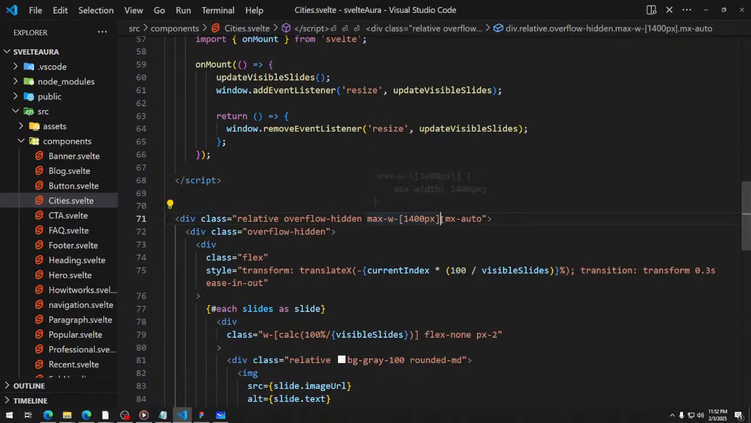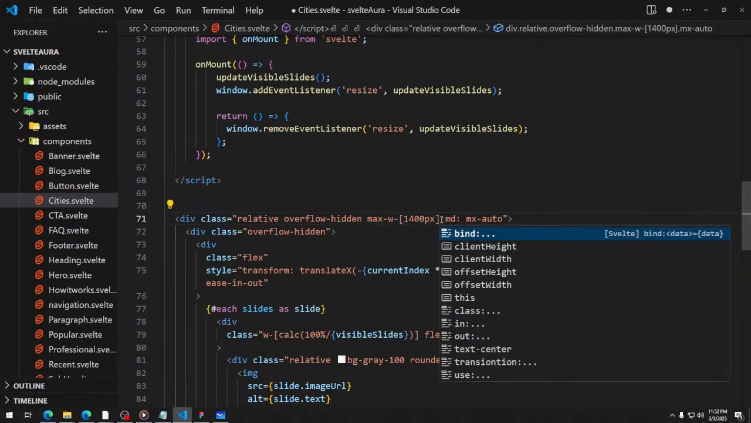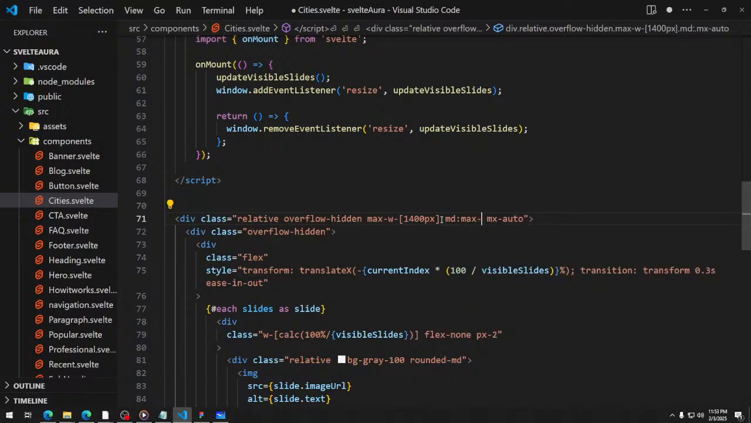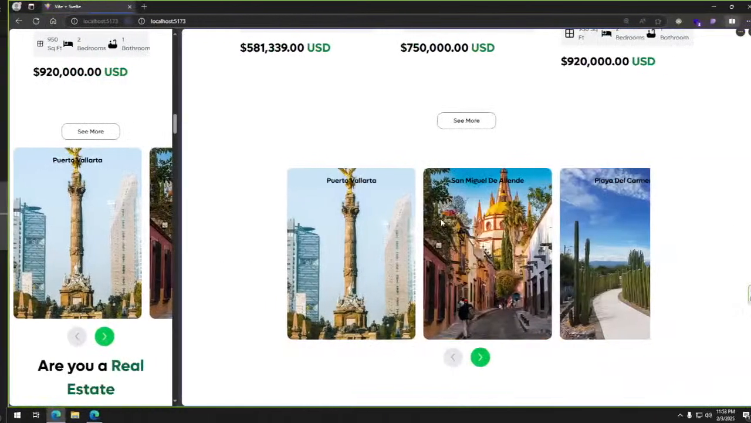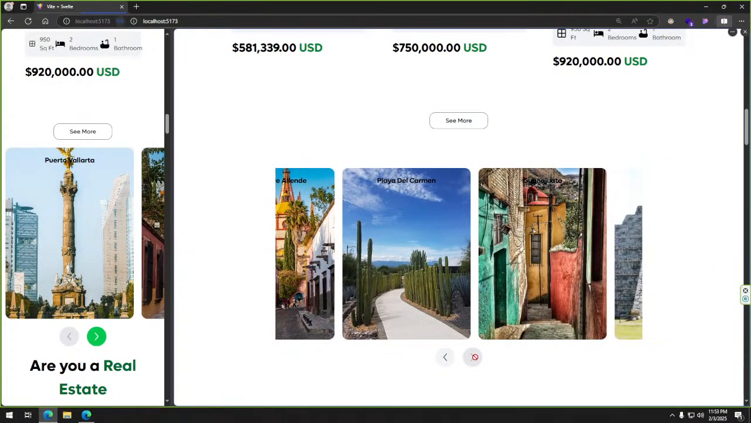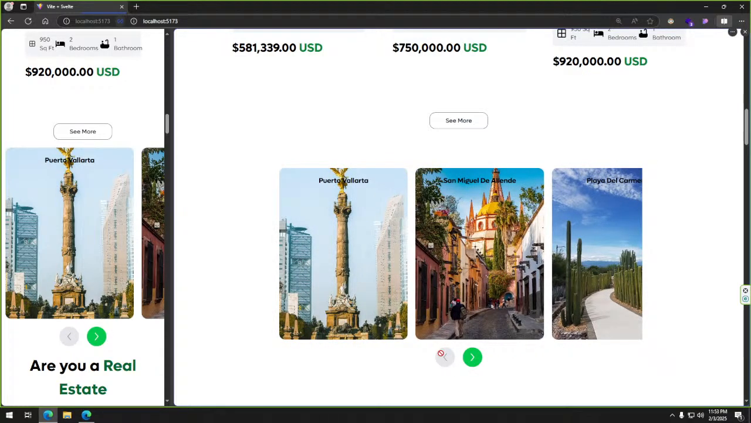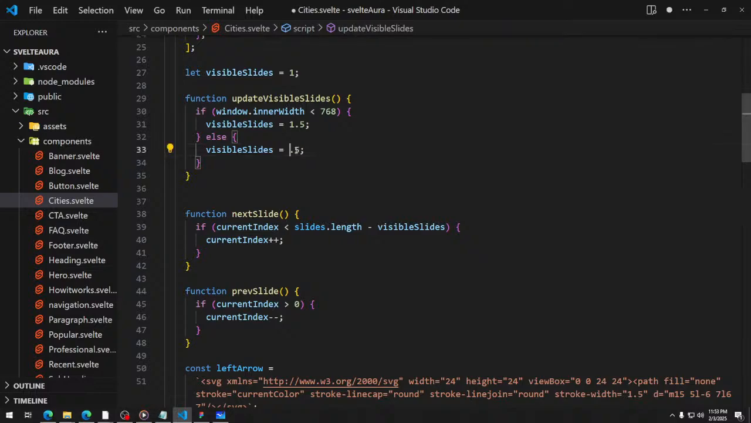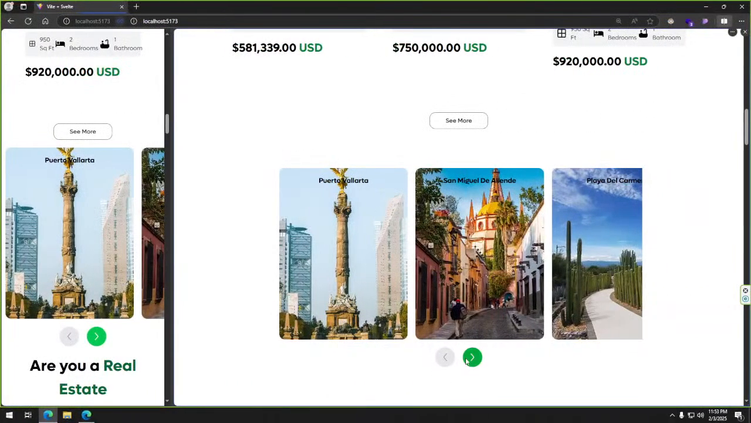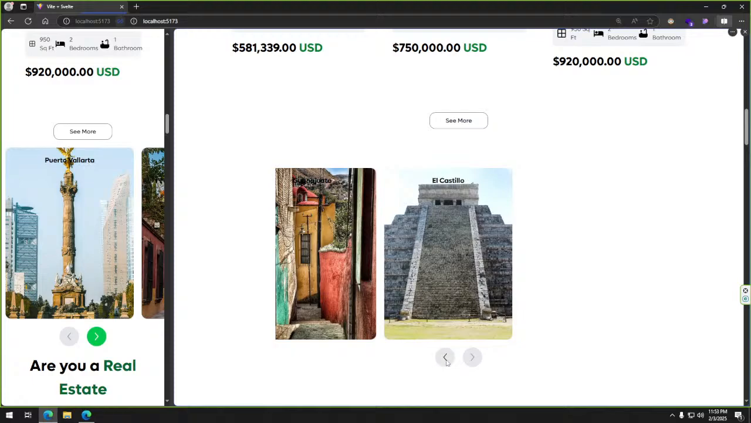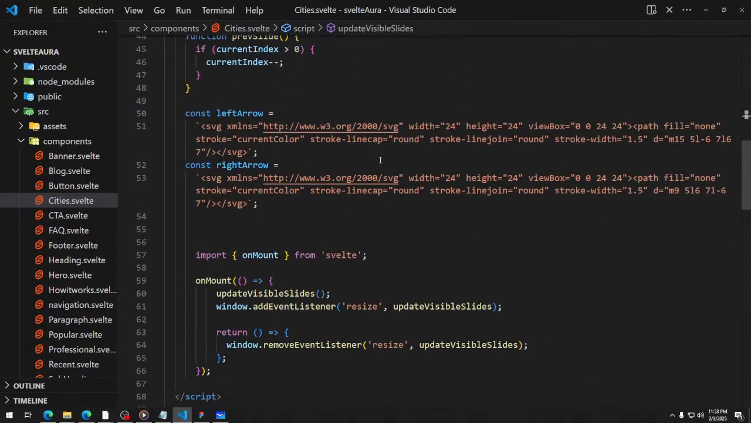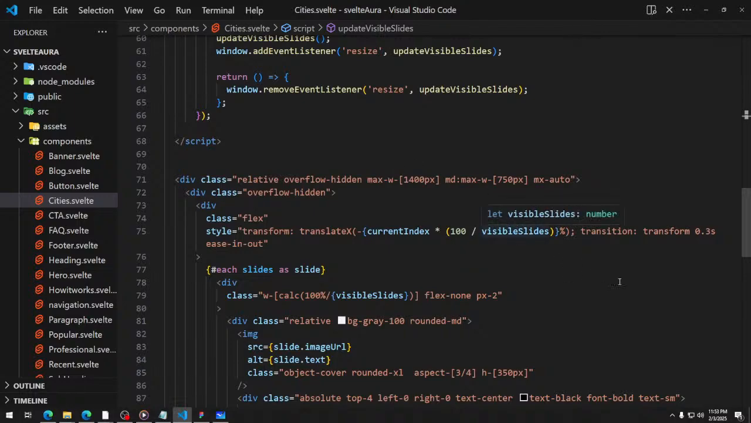So for medium devices, I want to have a max width of 760 pixels. So that is 3.5. But it's a bit too slow. So let's do 2.5. Just see. Yeah, okay, that creates already the issue because it's not calculating right. I'm just giving steps, which should not be.